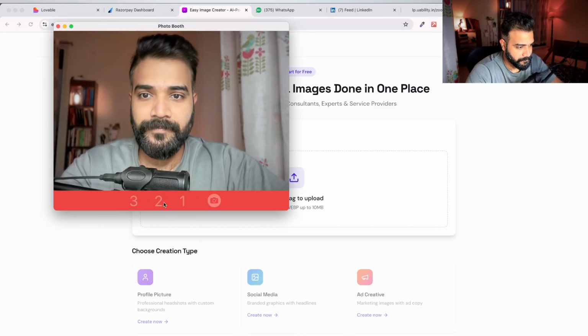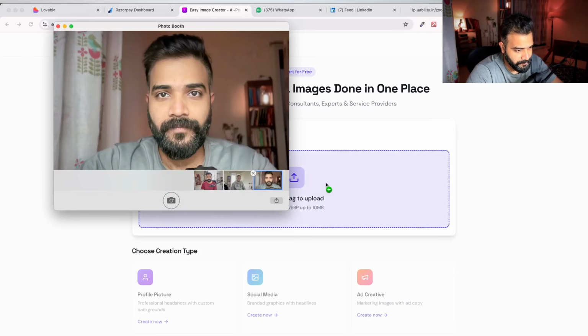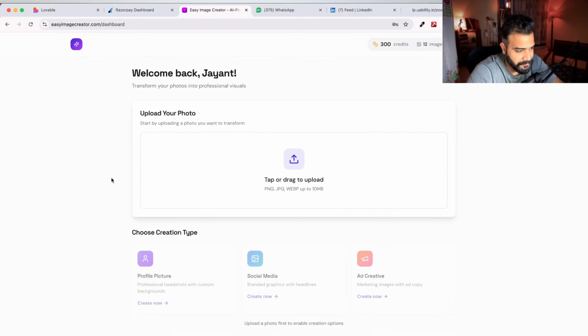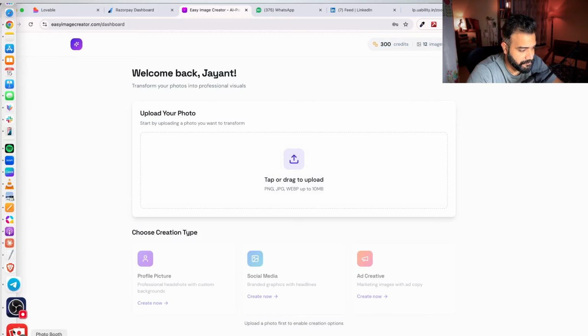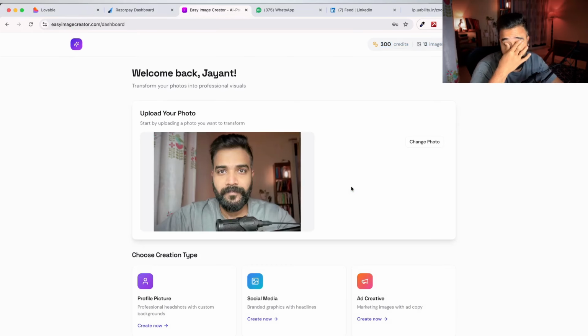Okay. Right. Take a picture of yourself. Drag and drop. It'll ask you to sign up. So click on sign in or sign up, whatever. Okay. Now by default it'll give you 300 credits, 12 images, and you just have to repeat the same process. Well, this was just like a sign up flow. That's it.